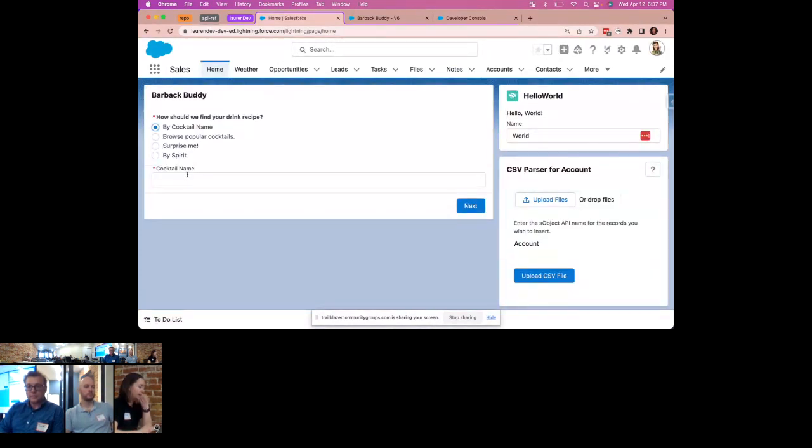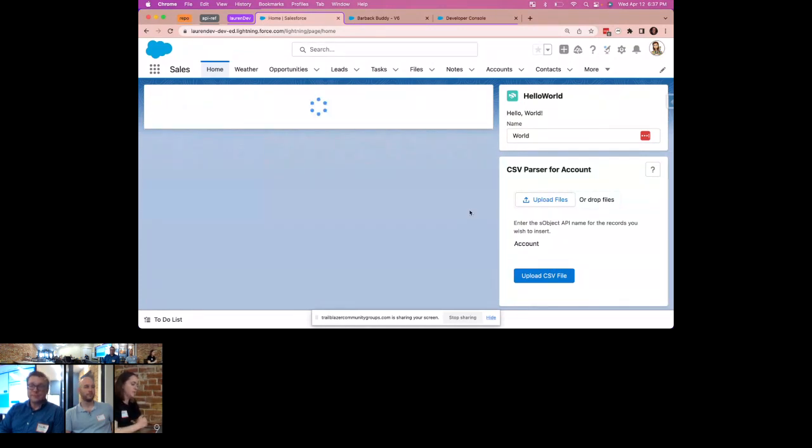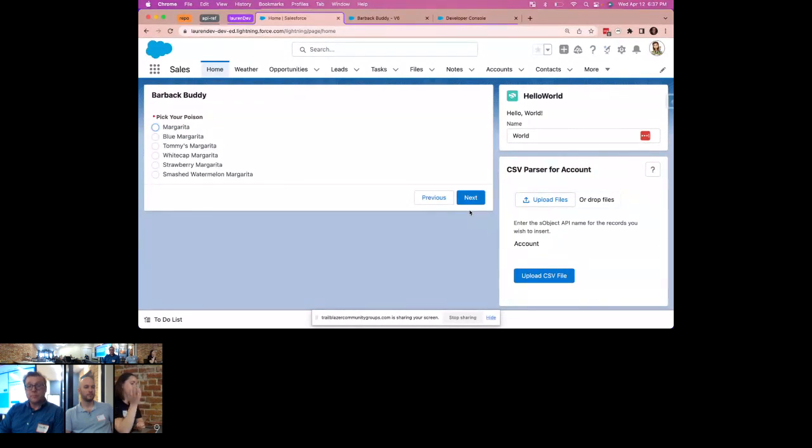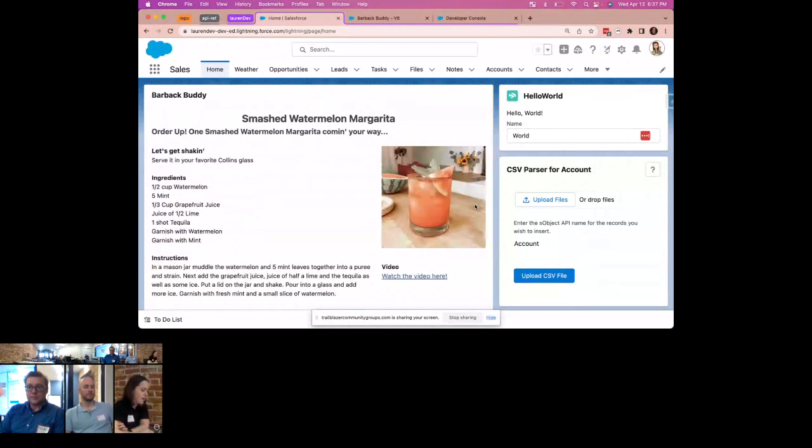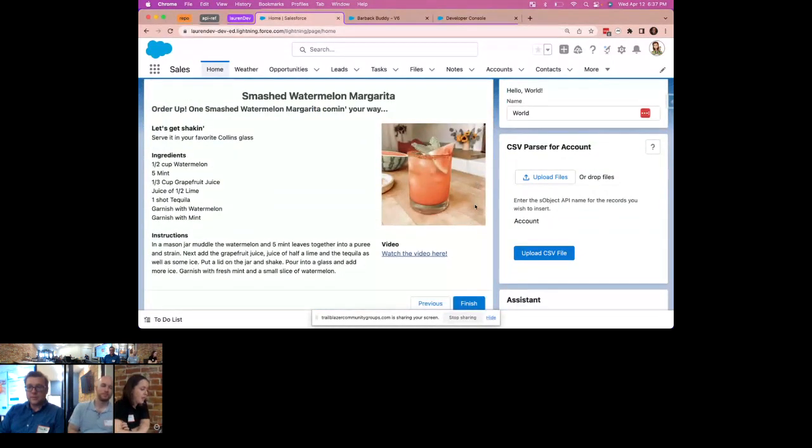We can do it by cocktail name. Does anyone have a favorite cocktail they want to look at by name? Margarita. All right, margarita. Cool. So right now, oh, we have many different margarita options returned. I'll select the smashed watermelon margarita for you, and then it does a callout and does the same display of the data here.